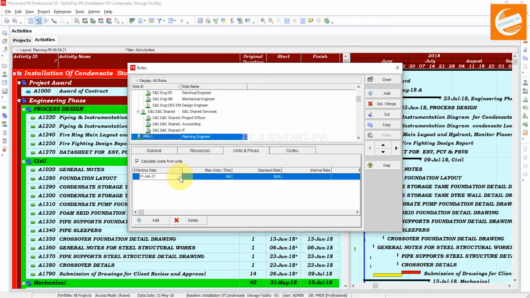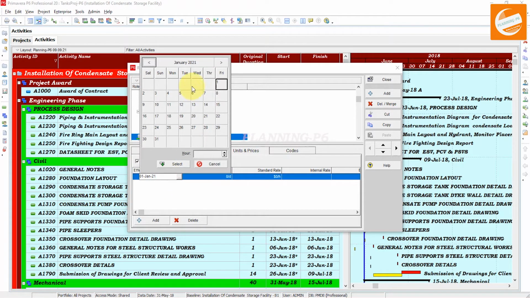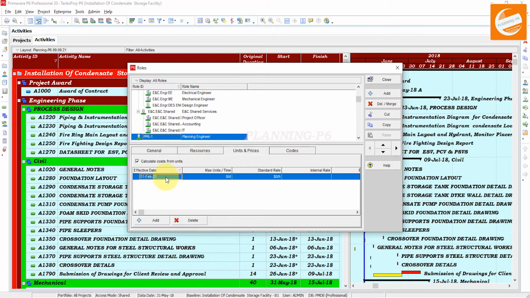Effective date: effective from, to the project you can put the project start date or whenever you want to start. Units per time, 8 hours per day is okay. Standard rate, if I say per hour, the planning engineer rate is $25 per hour. And then here you can see internal rate as well, external rate as well, and price per unit as well.